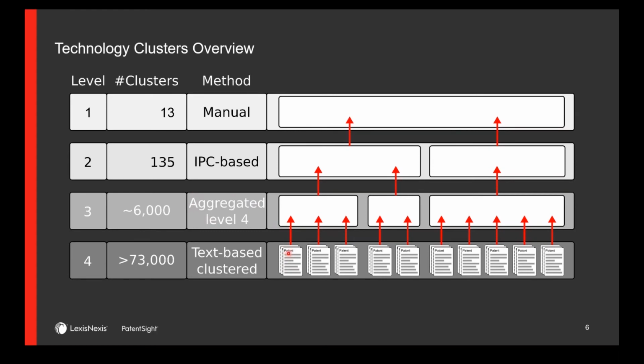Then, as I said, at level 3 we use an automated way to aggregate the patent clusters at level 4. For example, on the left side, we see these 3 level 4 clusters grouped together to give one cluster at level 3. In the middle, we have 2, and on the right-hand side, we have 5 level 4 clusters, which are grouped into one level 3 cluster. As said, this is aggregated in an automated fashion, and we have about 6,000 clusters at level 3.